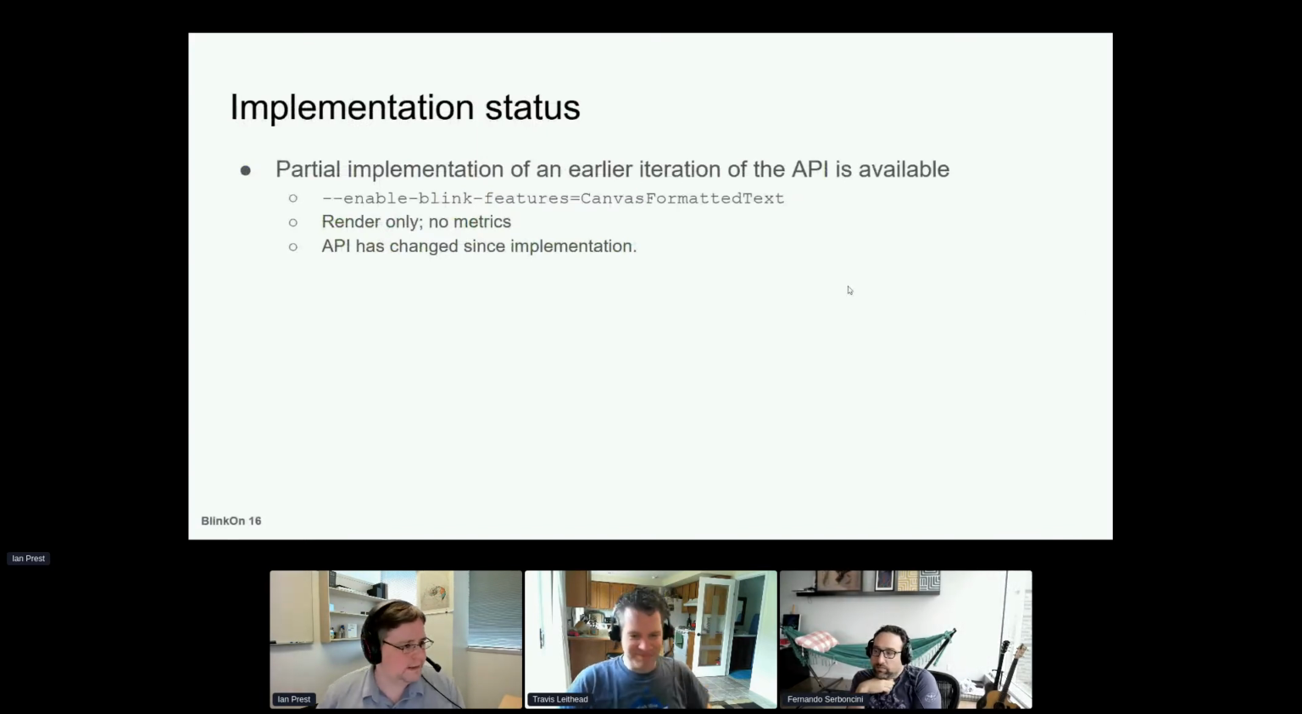All right. I can speak to the current implementation status. We do have a partial implementation of the API. It is an earlier iteration of the API. So if you looked at the explainer today and then looked at the implementation, they don't match at all. The current implementation is much more imperative, whereas the explainer's API is much more declarative. So in the one we've implemented, you have to create canvas formatted text objects and then add runs to those objects. And for each run, you have to add styles. So that will all go away, but it does serve as a proof of concept. We can do this.